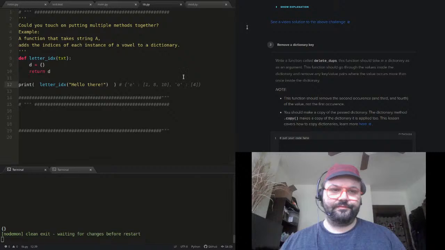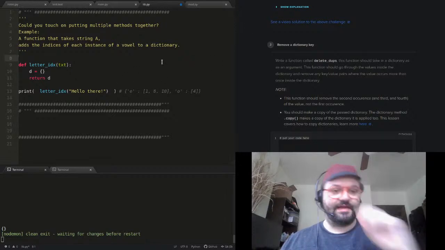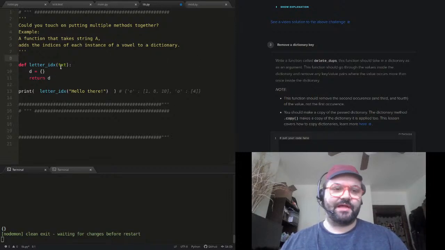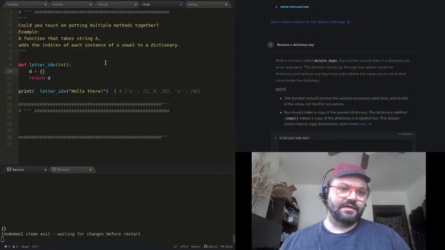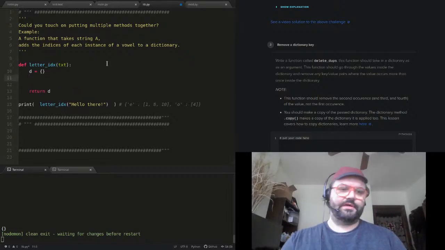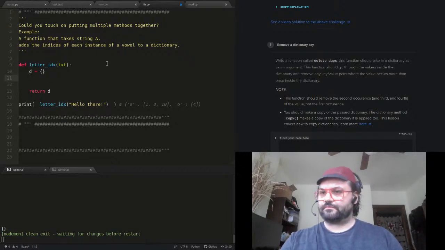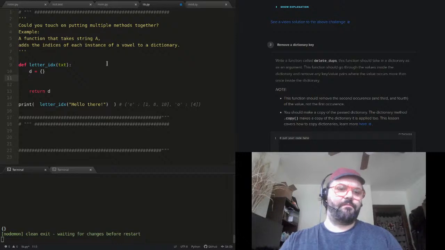So this question being in the context of, can I touch on putting multiple methods together? Like chaining, and like I said, I'm assuming this means chaining methods together. I can touch on that. I'm not sure how to do it in this particular context, but I will do my best. So, let's just see here.